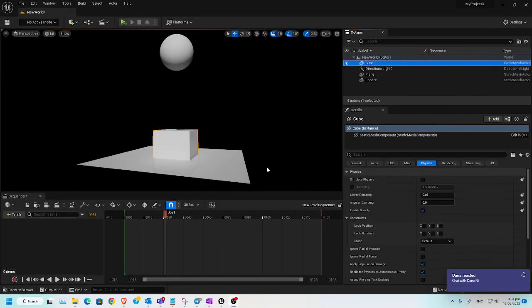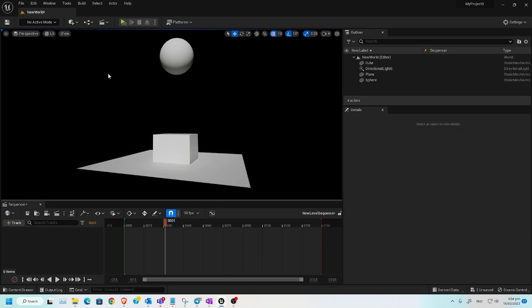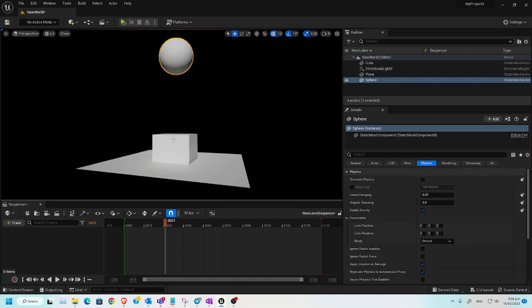Hi, Dana asked me an interesting question which might be useful for everybody. She asked me, let's say you have a simulation and this drops, but then you want to combine the simulation with the sequencer. This is how you do it.